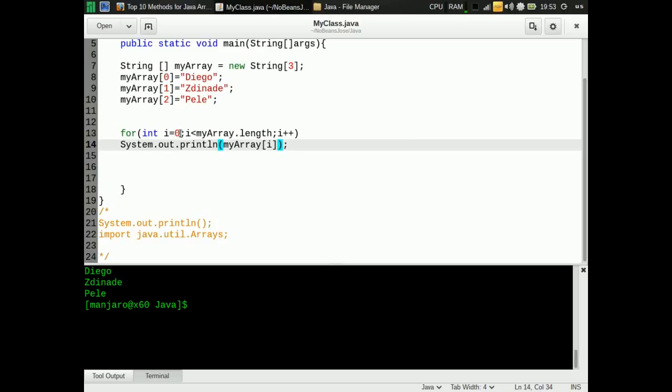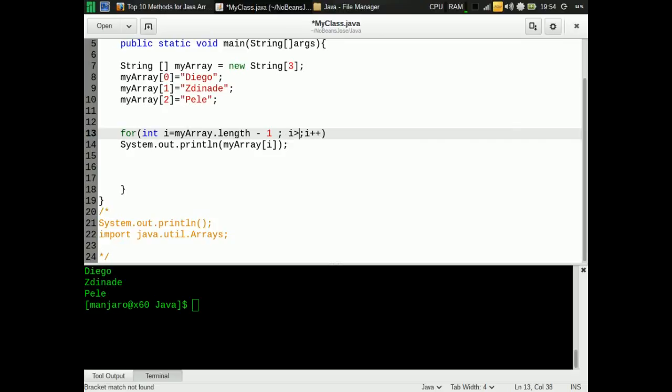Now we're going to do it in descending order. Int i equals my array length minus 1, since it's greater than or equal to 0.